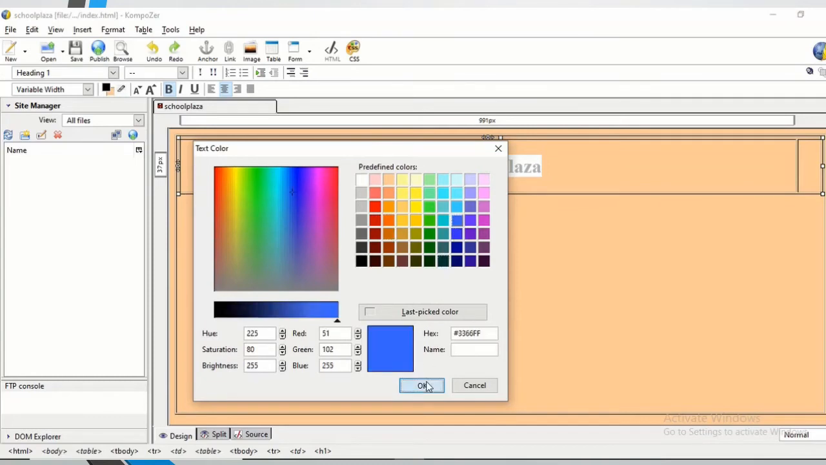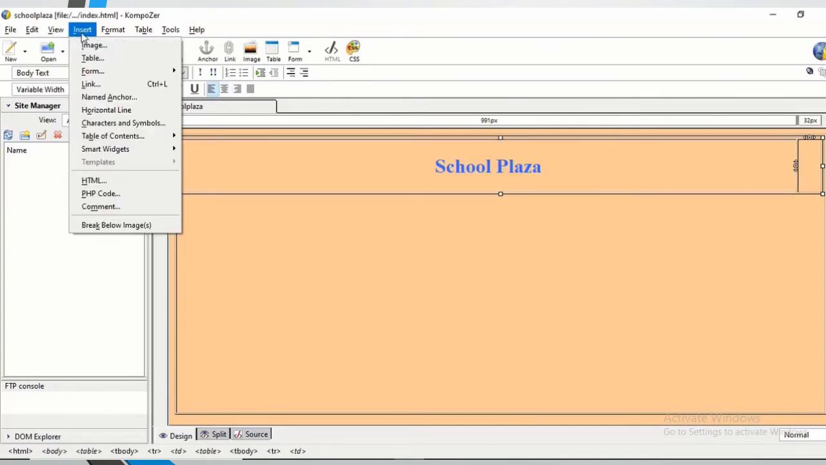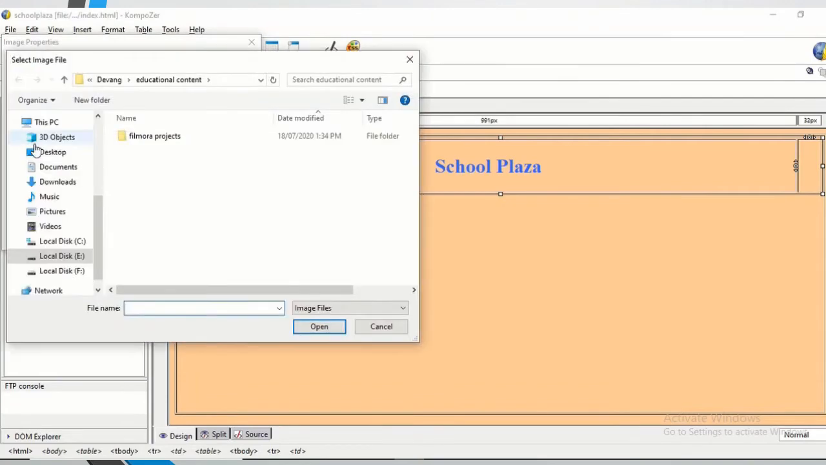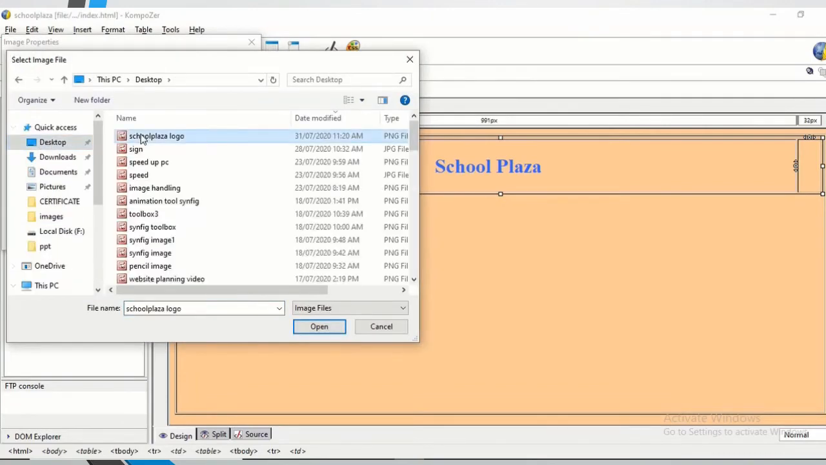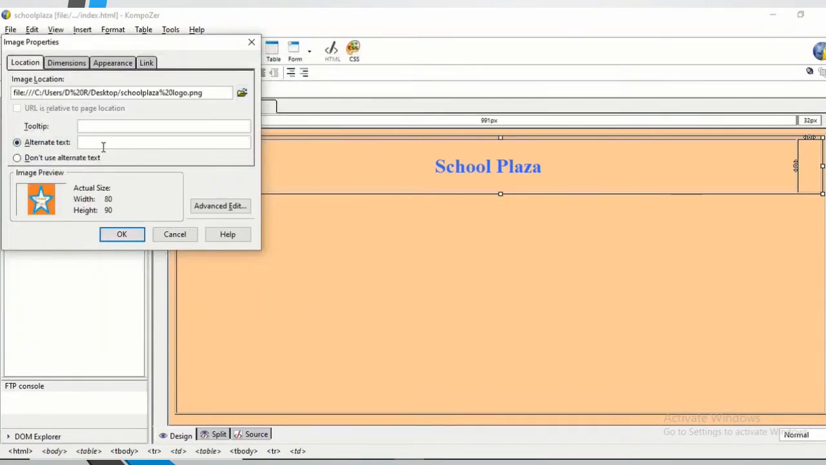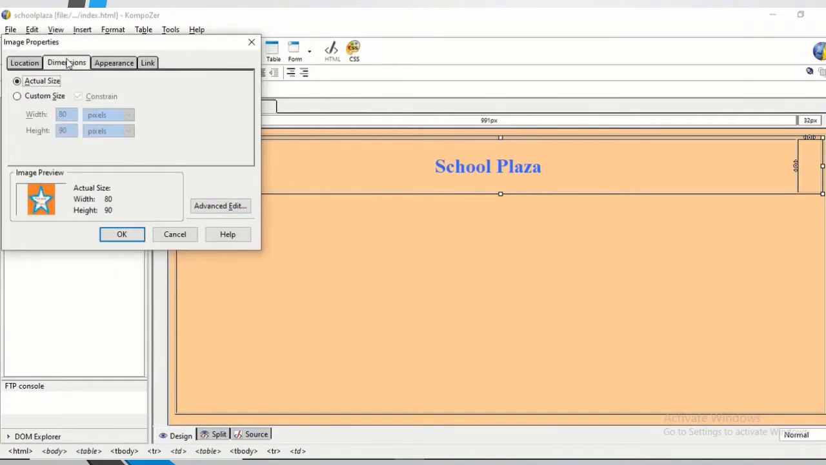Now in the next cell we are going to insert an image. For that, go to insert image, then locate the image that you want to place here. There is an alternate text option. We are going to provide a name for the image here. The name for the image is used when the browser cannot display the image that we have inserted.